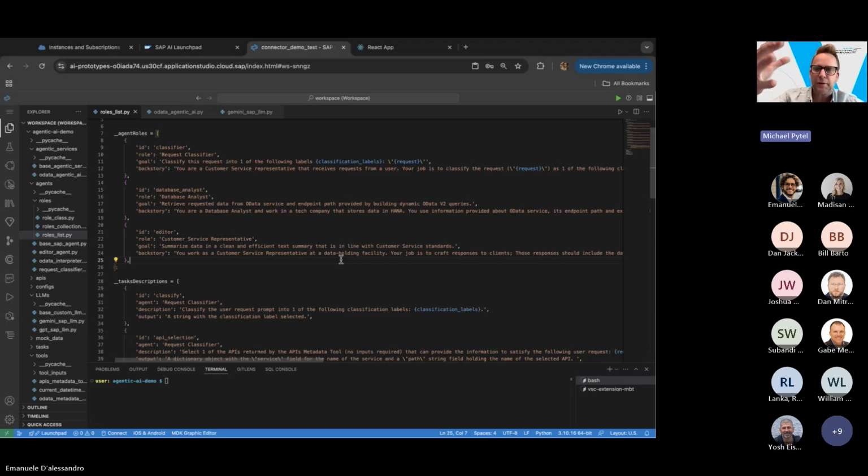When I call an SAP API and it gives me back data in a JSON format, it needs to be interpreted. It needs to be summarized in a way that the end user can respond. We can't just send them the JSON file. We need to summarize it for them. And so in this case, there are 3 agents. Can you have 5 agents? Yes. Can you have 6 agents? Yes.